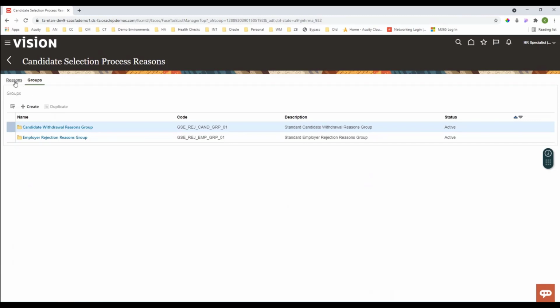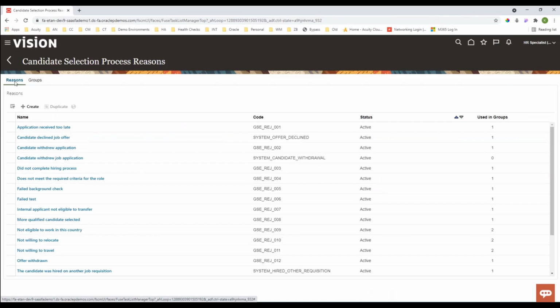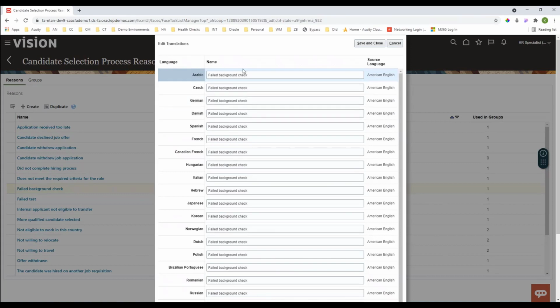But before we do that, let's go back to the Reasons tab. The other thing I have the ability to do is if I click on a reason, I have the ability to duplicate the reason and maybe change it or modify it. And I also have the ability to translate the reason so that if I have a different language that is activated, I can translate that reason into all different languages.